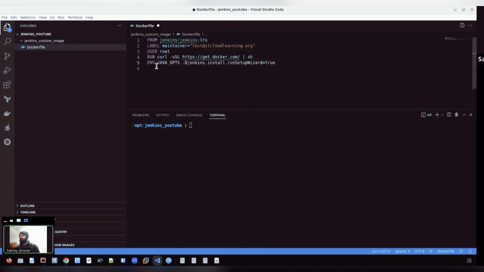After that, I'm specifying some environment variables for Jenkins. It will skip the setup wizard automatically. So once we have the Jenkins image, we have root access, we install Docker, and we skip the startup wizard. We need to install some plugins on top of that. You can install these plugins later as well from the Jenkins UI, but I'm specifying it over here.